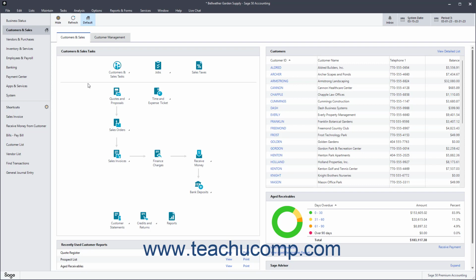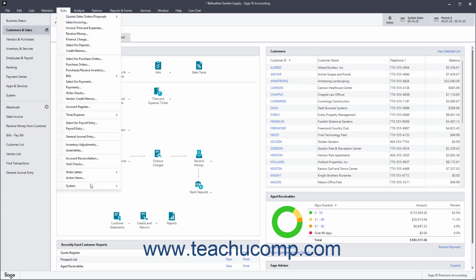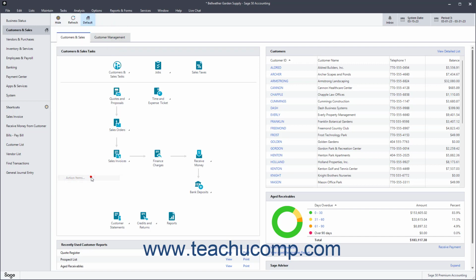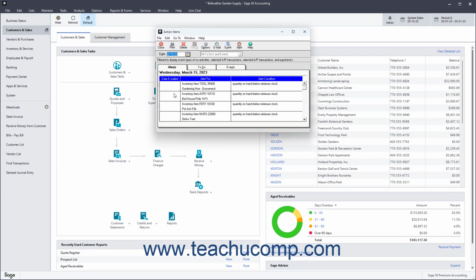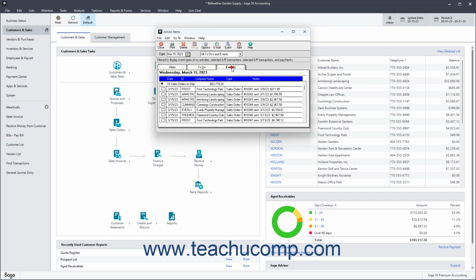Events are the first of the three types of action items Sage 50 provides. Action items help you create alerts for events in Sage 50 and for events that occur for your business contacts. To view the action items in Sage 50 Accounting, select Tasks, Action Items from the menu bar to open the Action Items window. There are three tabs within this window: Alerts, To Do, and Events.